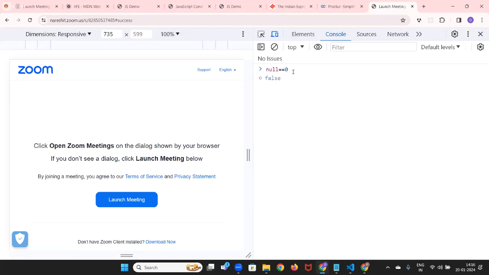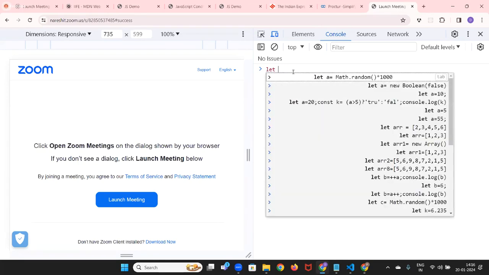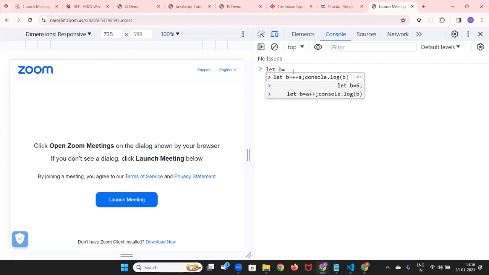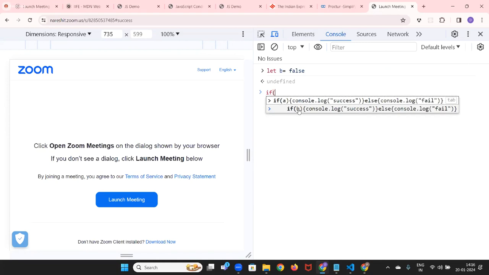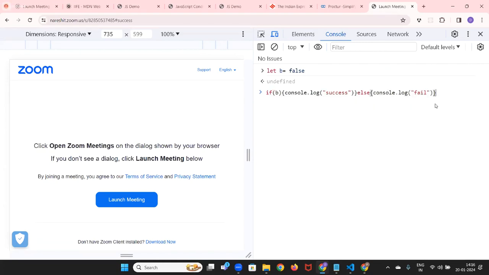Do you know that you can create the objects here? For example, let b equals to false. If b, console, now see, what answer will it print? What answer will it print? Fail. Perfect, it's absolutely right, because the b value is false, it is going into the else case. I wrote it in a single line here, don't get confused with that.